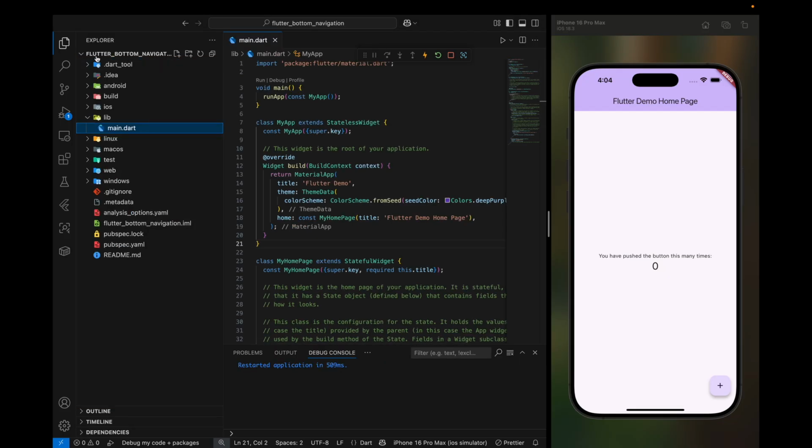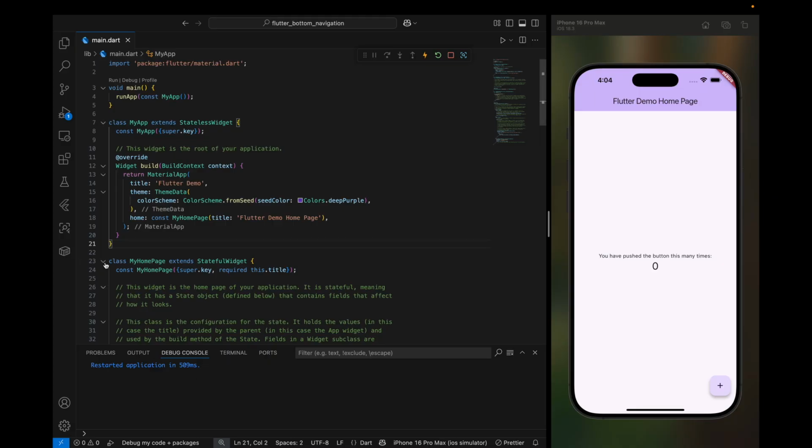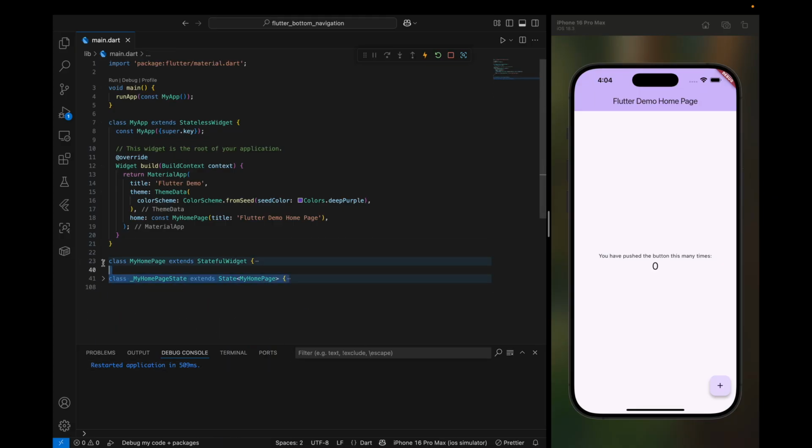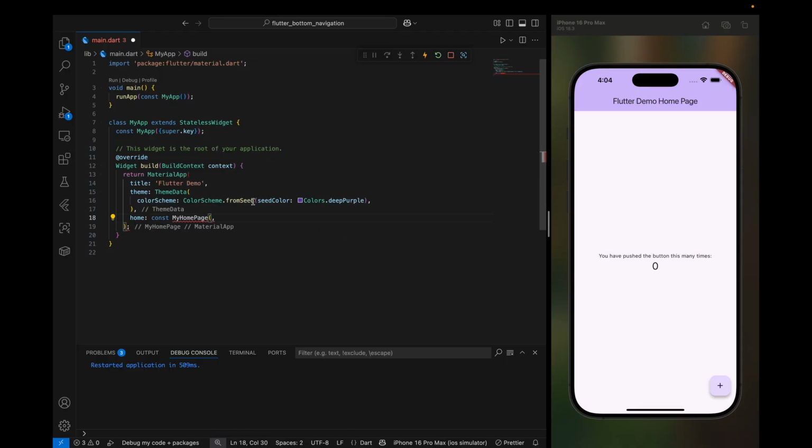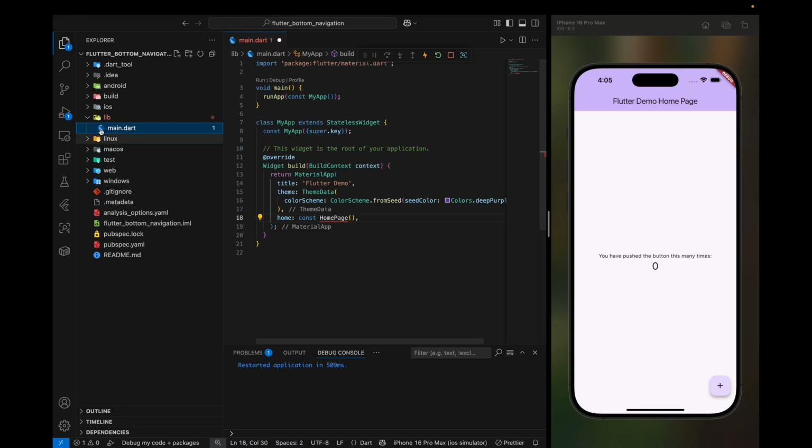You can call this project flutter_bottom_navigation. So here, this is the default template that comes when you create a new project. So let's select these two pages and delete it. Let's also remove this parameter for this widget right here. And let's change the name of this widget to be HomePage.